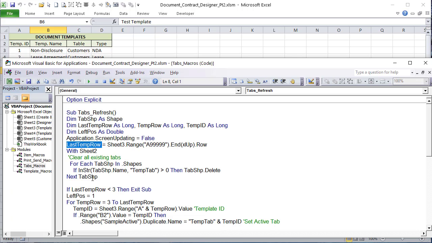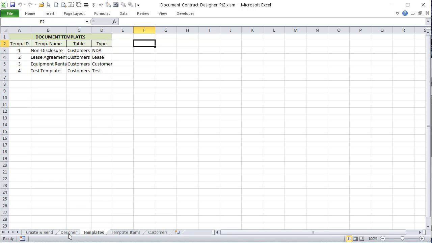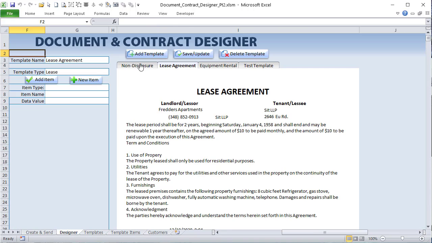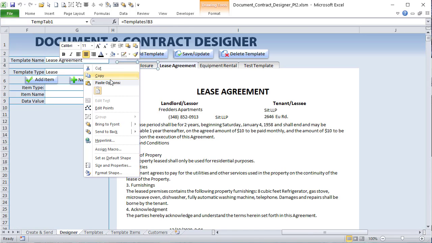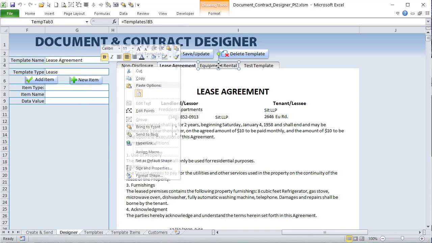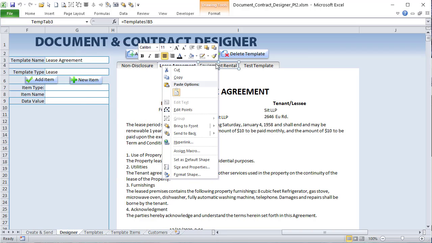All right, so once we have that, what I want to do is, again, delete any tabs that are associated with it. If we're refreshing, I want to delete all those tabs. If we take a look at this, this says template tab 1, this says template tab 2, tab 3, and so on. So I want to delete any template tabs and recreate them when we refresh them.